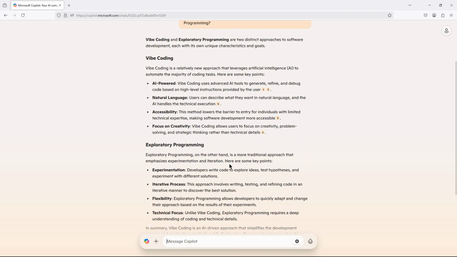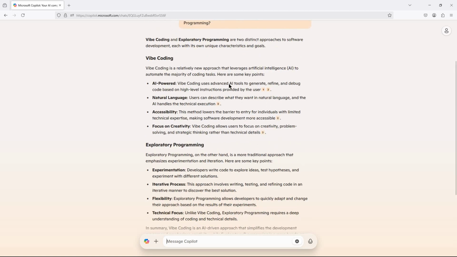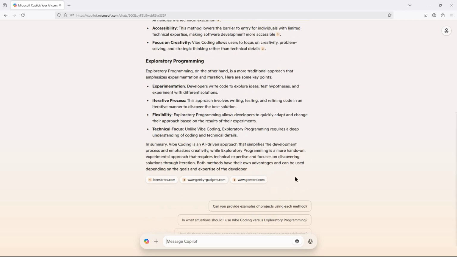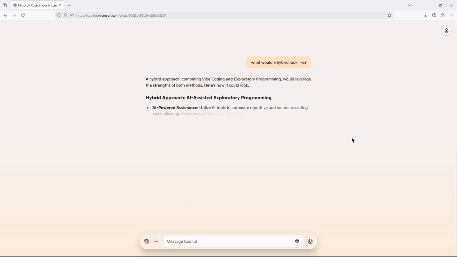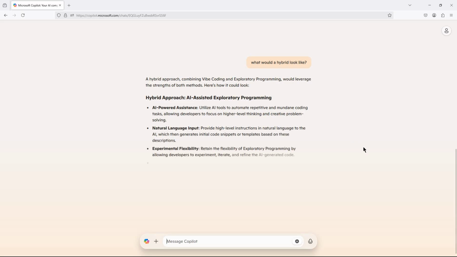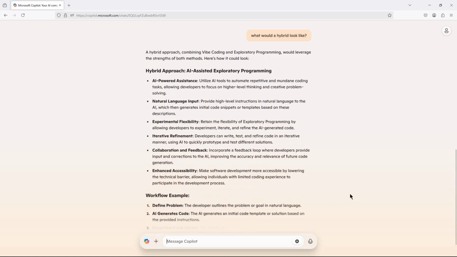Yeah, so I suppose I'm doing a hybrid approach where I'm using AI here. So yeah, AI driven exploratory programming, it's more hands-on, but I am using elements of what's up here. So it's sort of a hybrid. So what would a hybrid look like? And of course, at some point, I'd probably want to ask it, can you write some test scripts for this as well, which would be super useful.